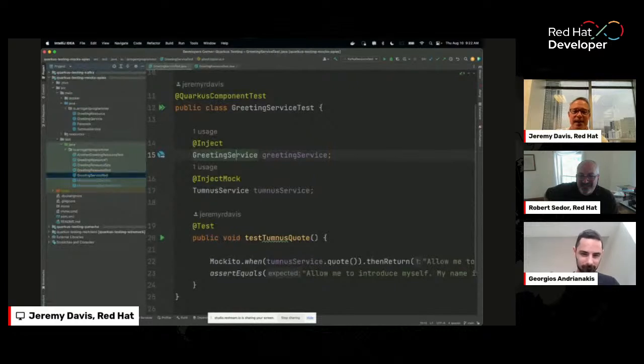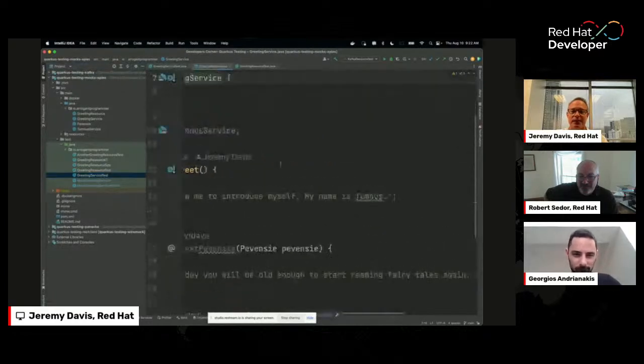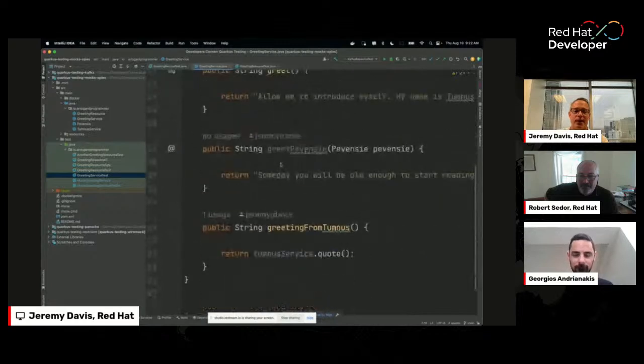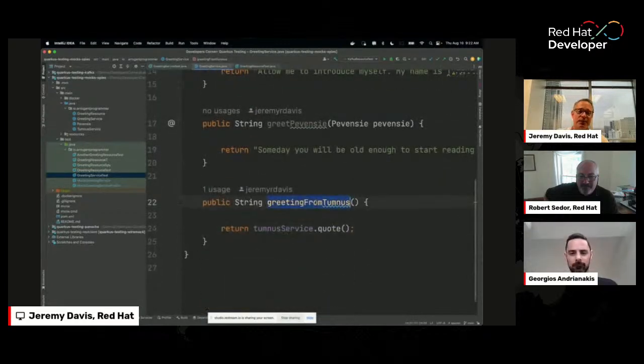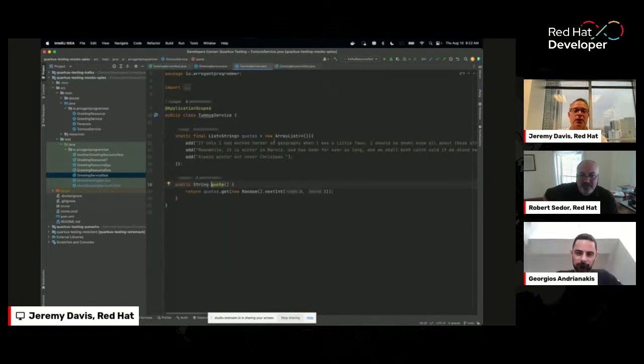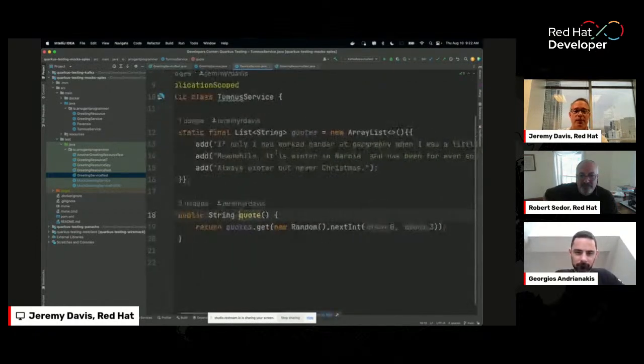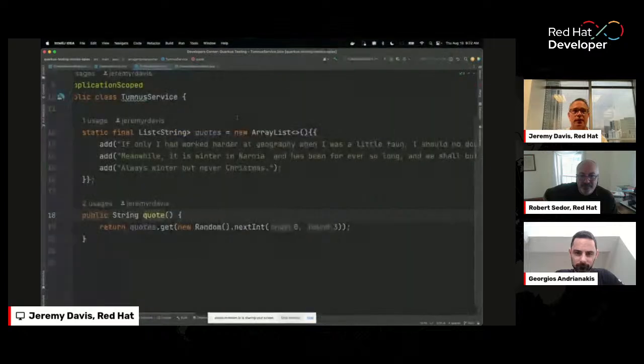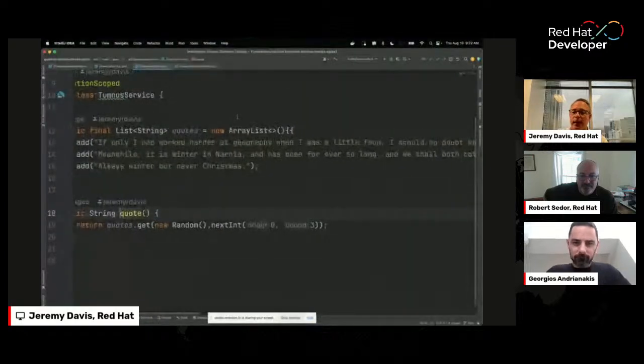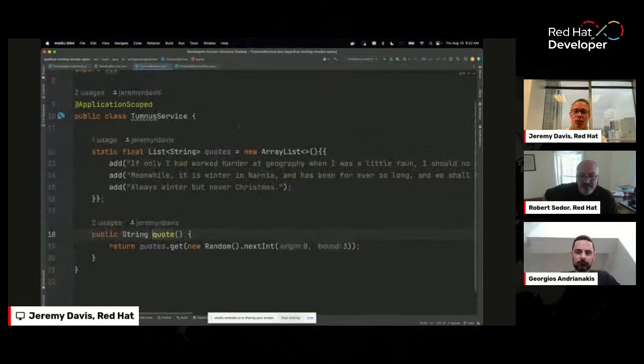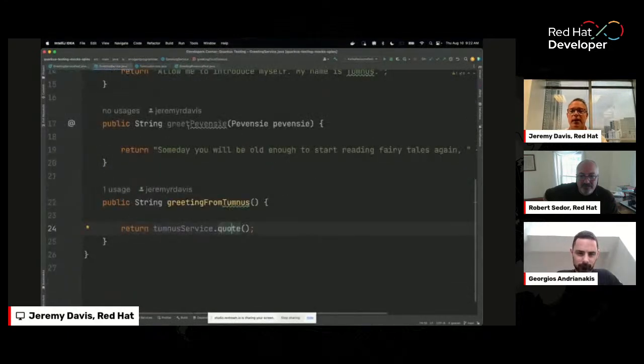So for the component test, I have a greeting service. If I go to my greeting service, it has a Tumnus service, and it calls this Tumnus service for the greeting from Tumnus. It just calls this Tumnus service quote. You can see that method. There's just some random quotes that Mr. Tumnus says from The Lion, the Witch, and the Wardrobe, right? And we just get one of these. So my greeting service is going to get one of those back.